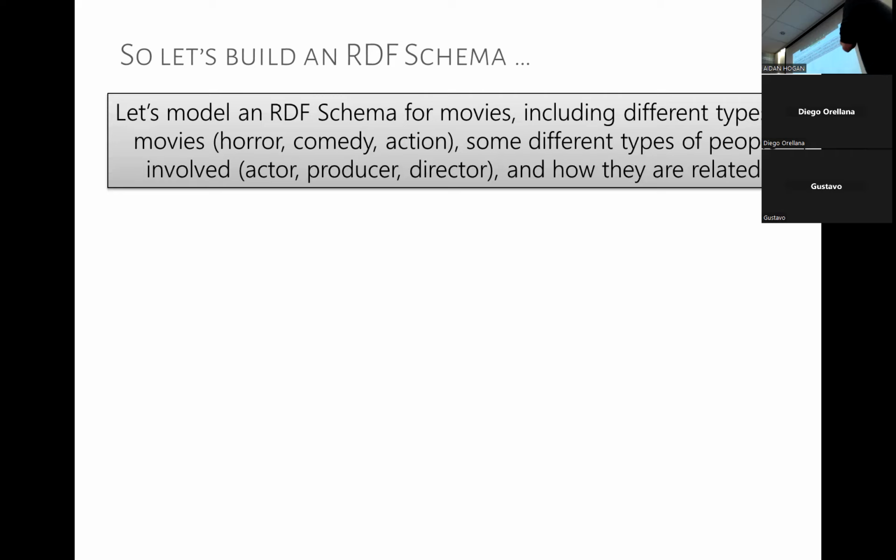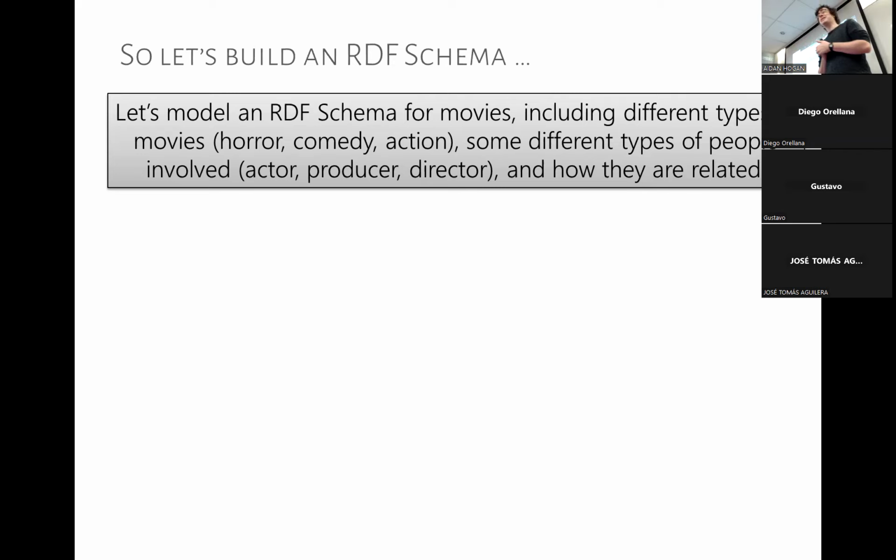Some different types of people involved. So we have actor, producer, and director. So again, one way to model this would be to create a property which is occupation or profession, like what the person does for a living. Or the other option would be to create classes for these different types of people. Yeah, so actor, producer, director. Yeah, and we could then define subclasses. Yeah. And then we can create different properties and relate these.